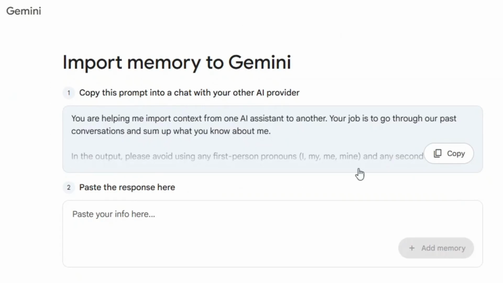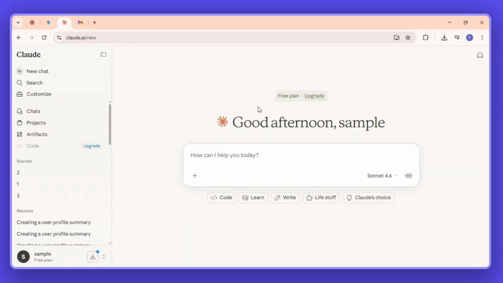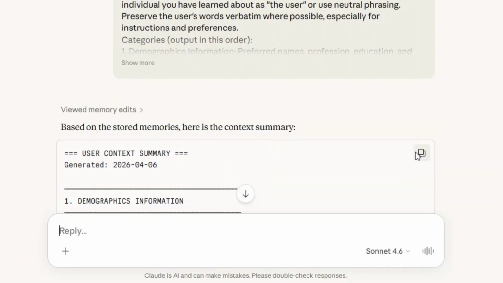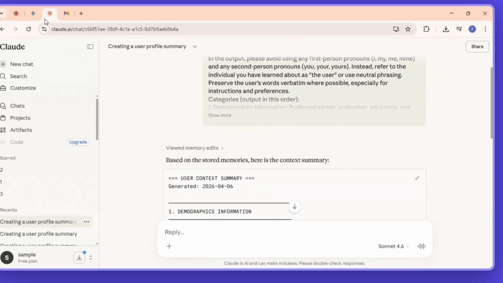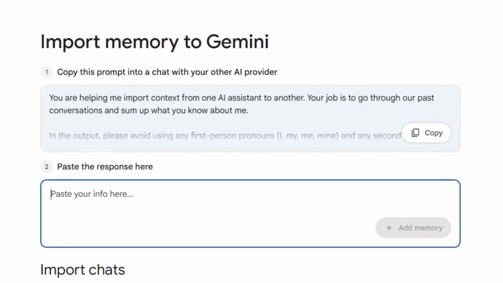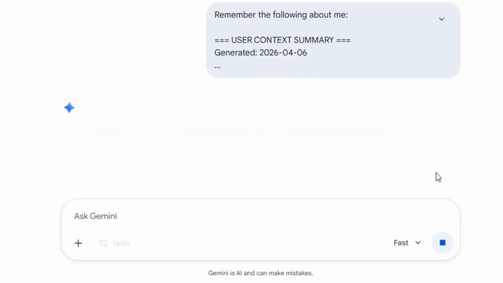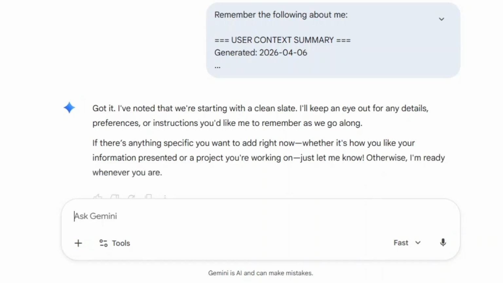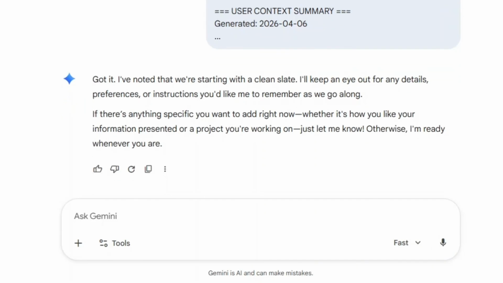Gemini hands you a ready-made prompt. Copy it. Switch to Claude.ai, paste it in, and let Claude generate a summary of everything it knows about you. Copy that response, come back to Gemini, paste it in, and hit Add Memory. Gemini stores it all, your tone preferences, your context, your habits, and uses it from your very next chat.